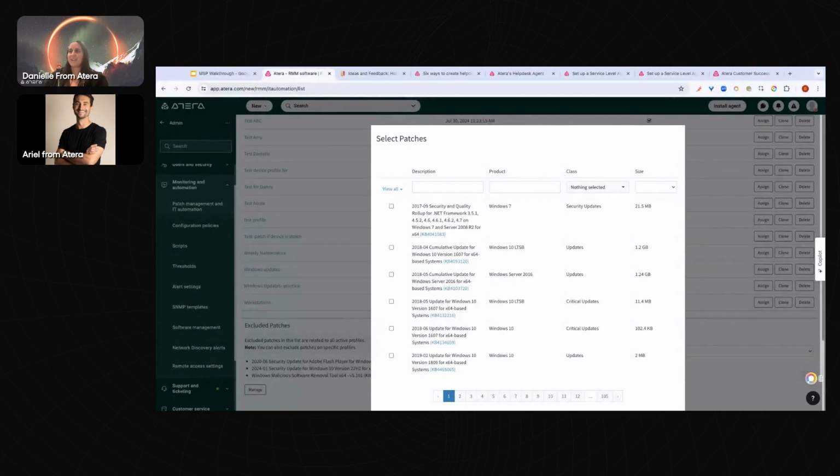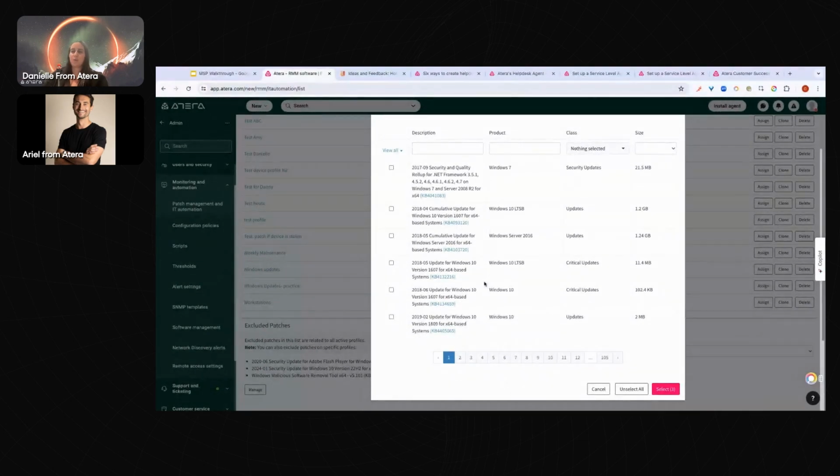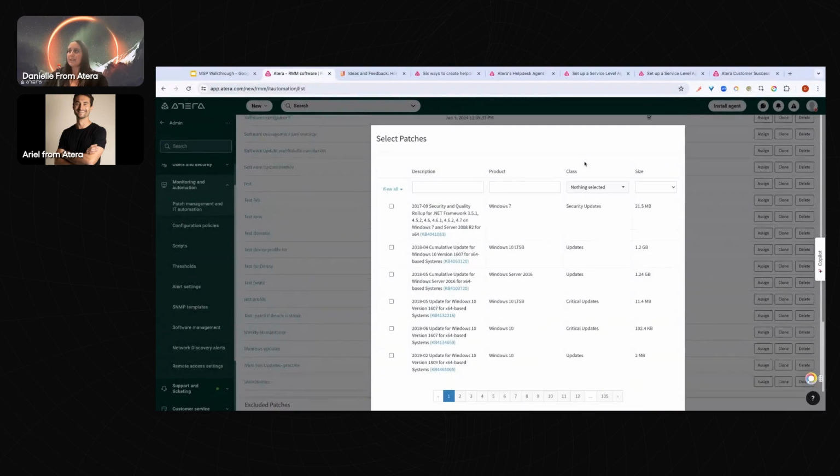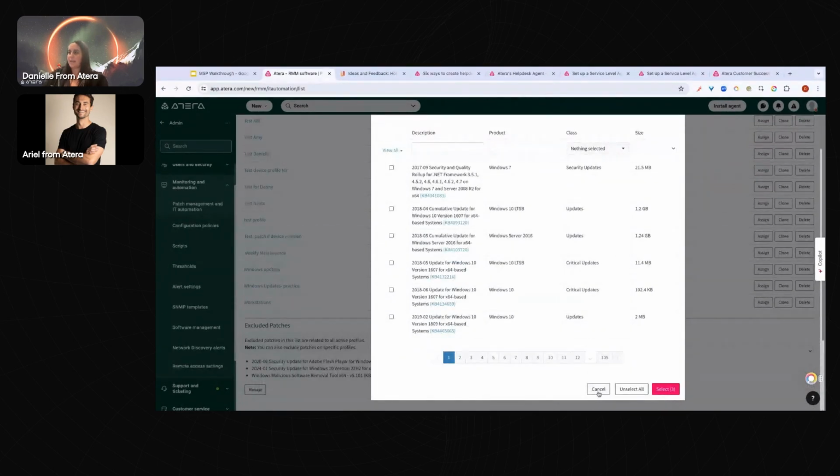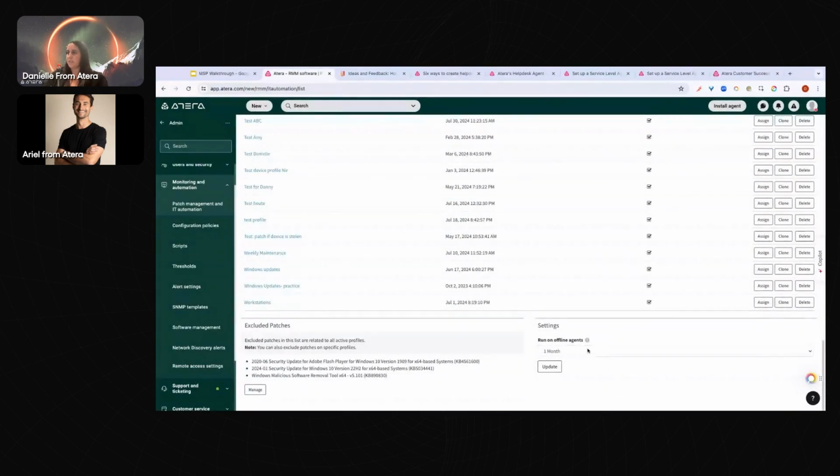So if there are for sure any patches that you don't want to have installed on your devices, this is where you would be able to select them. Of course, you can search based on KB, class, size, or any other option with the fields.